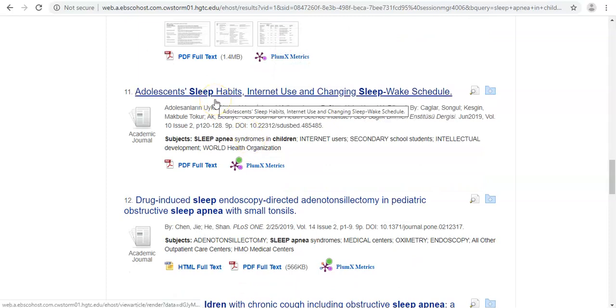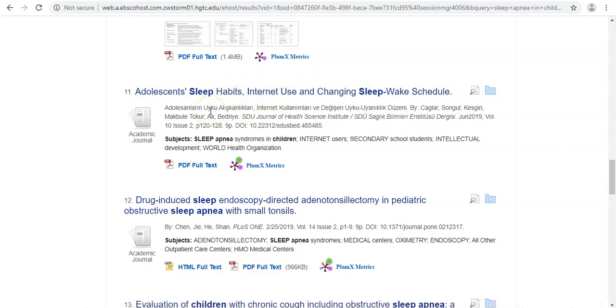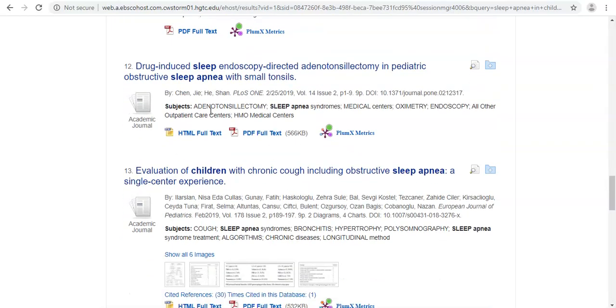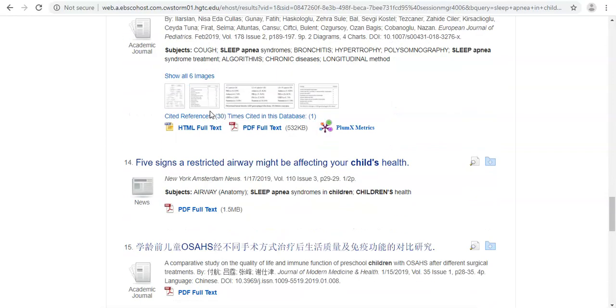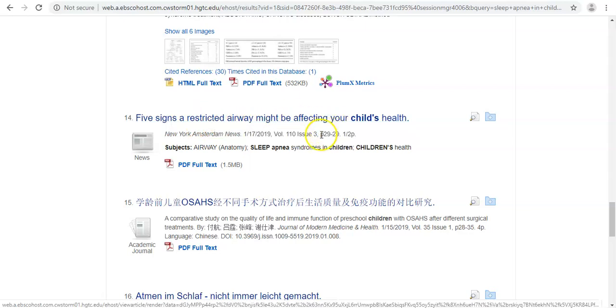Like here's one that talks about adolescent sleep habits, internet use, and changing sleep-wake schedule. That sounds fairly easy to be understood. That might be one that we wanted to go in and look at. Here's another one. 5 signs a restricted airway might be affecting your child's health. Sounds like an easy to understand article.